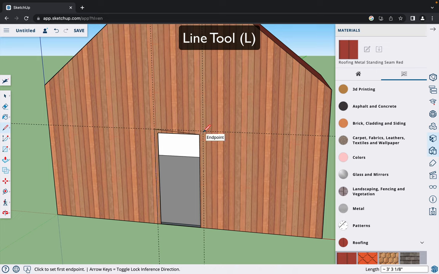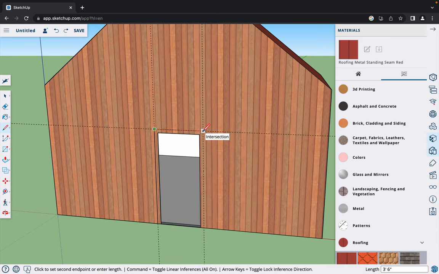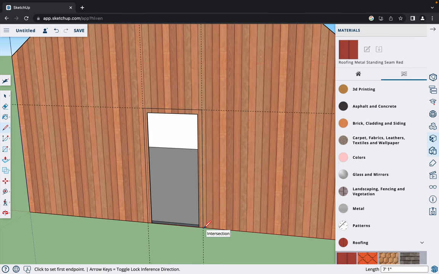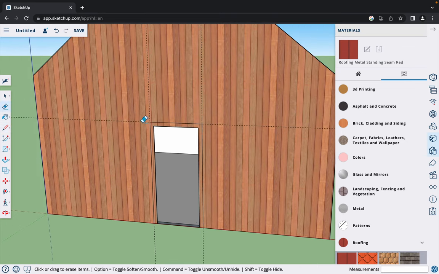Oops. And if you ever have to go back, you can hit Command Z or Control Z on Windows. I'm on Mac. Or you could just delete it with the eraser tool. Okay, so now we've traced the lines around it. I'm gonna delete these tape measure marks again.